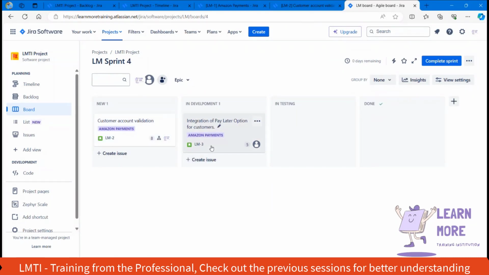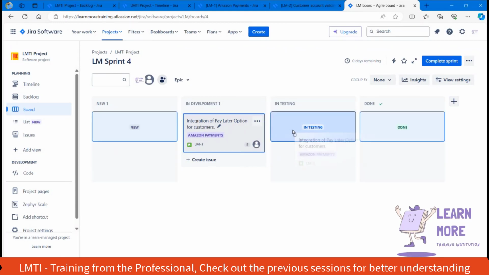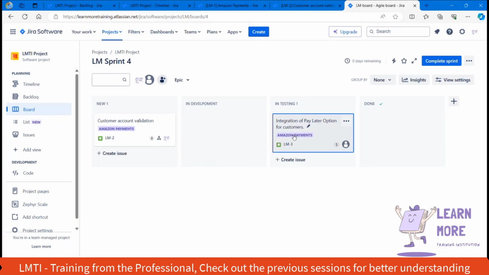When the particular user story is in development, the scrum master will ask the development team when they will complete the development activity of the particular sprint. Once they complete the development activity, as I told yesterday, the developers will change the user story status to ready for QA. Once it is ready for QA, the testing team will pick it, and now the status of the user story will be in testing.